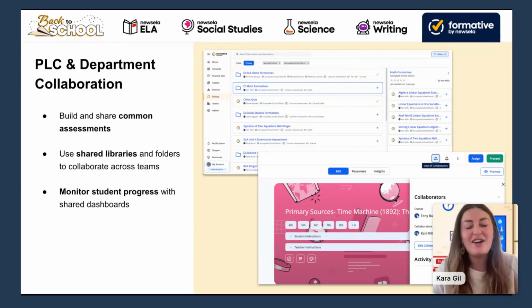Someone in the chat also mentioned that a takeaway they have already is the fact that you can collaborate on formative. Instead of reinventing the wheel, you can actually build and share these assessments and instructional tools with one another. I'll show you how to do that in just a minute.